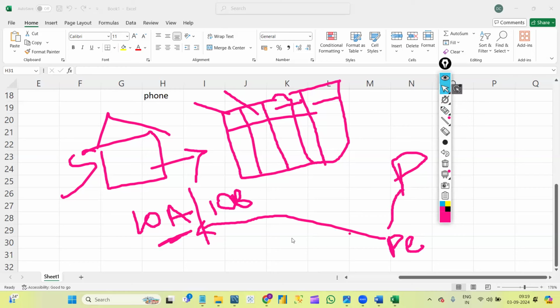The peon went to 10th A, took the register and gave it back to the principal. Using this register, the principal can see the complete student data, like student ID, roll number, marks, everything. If we store the data physically, this will be the process.